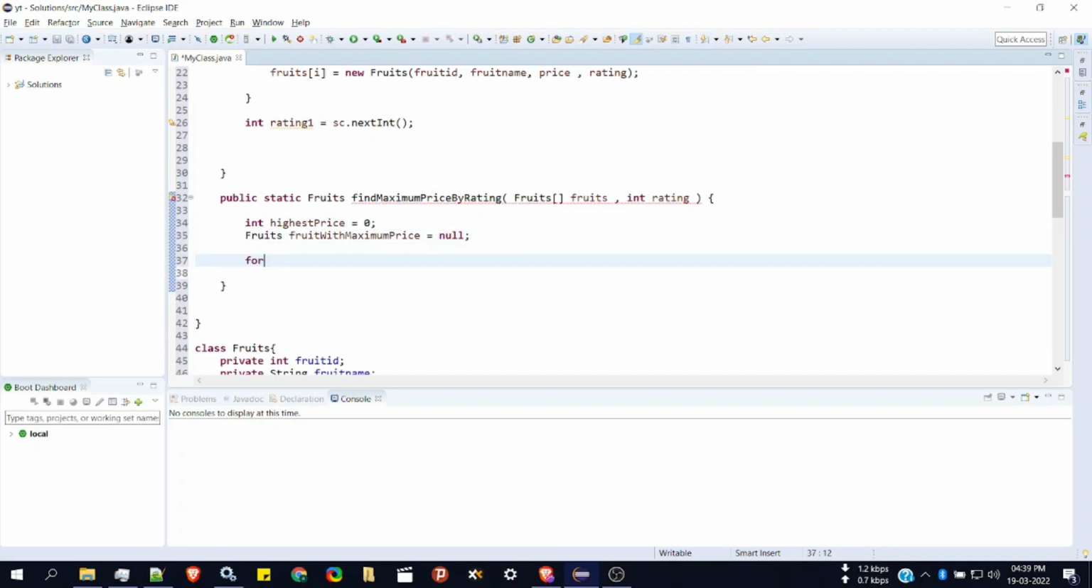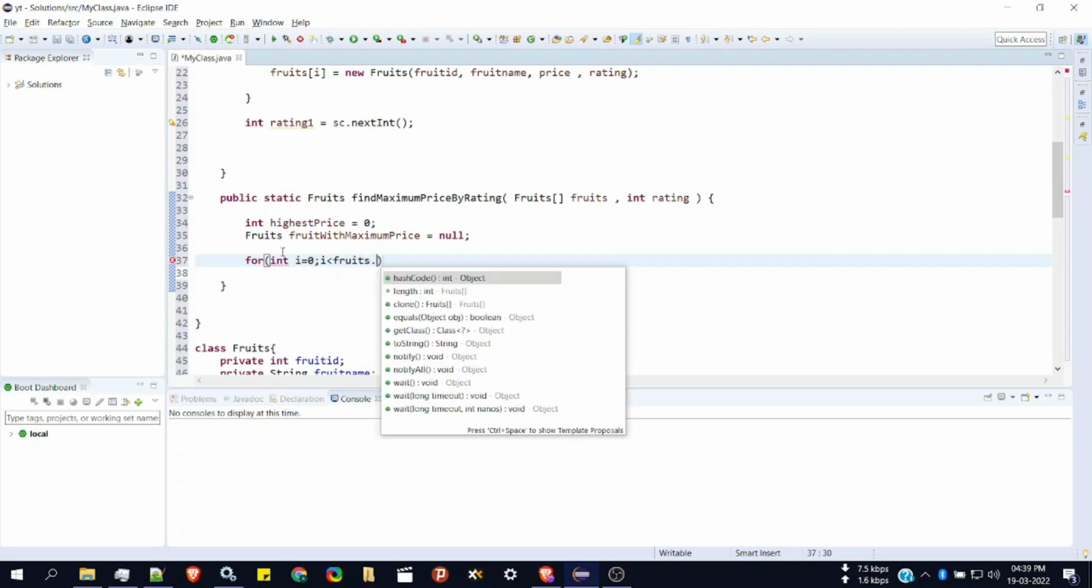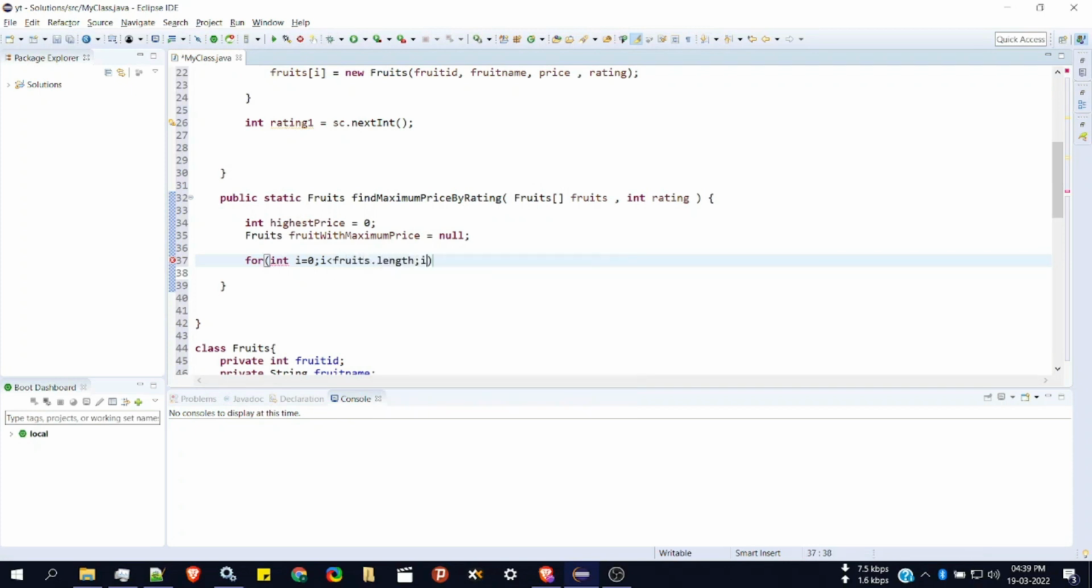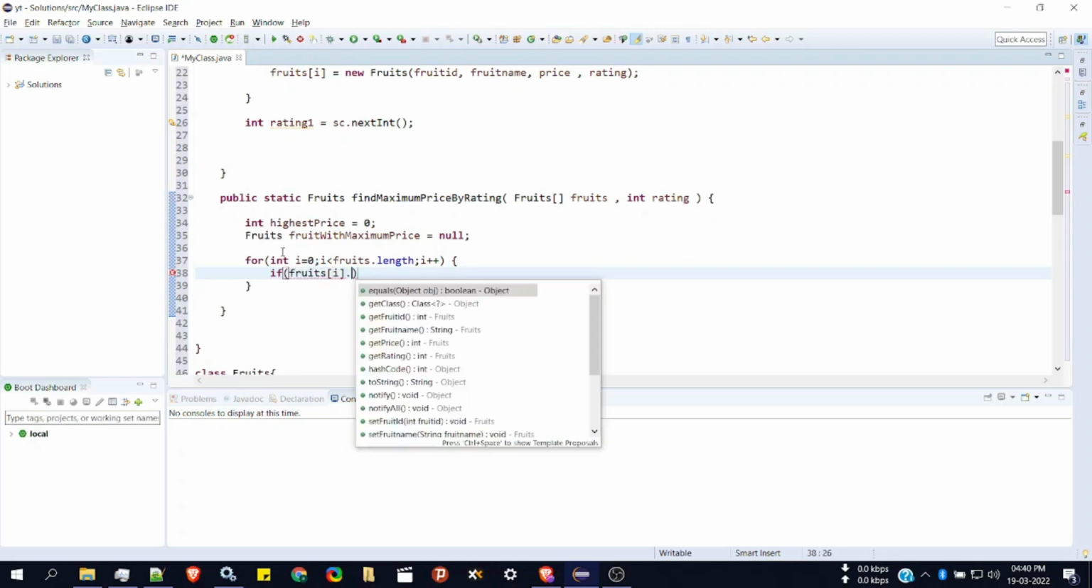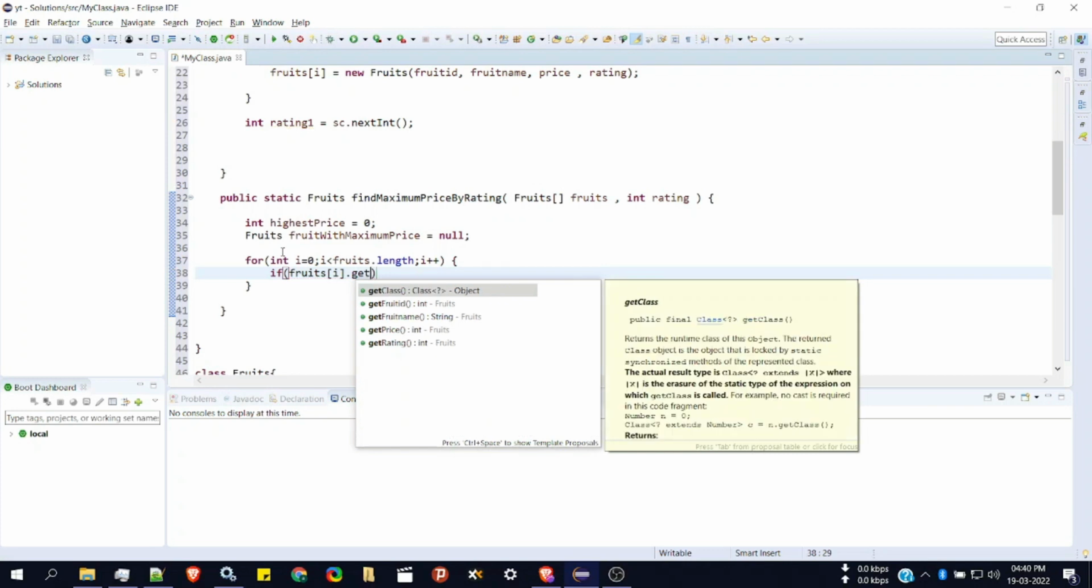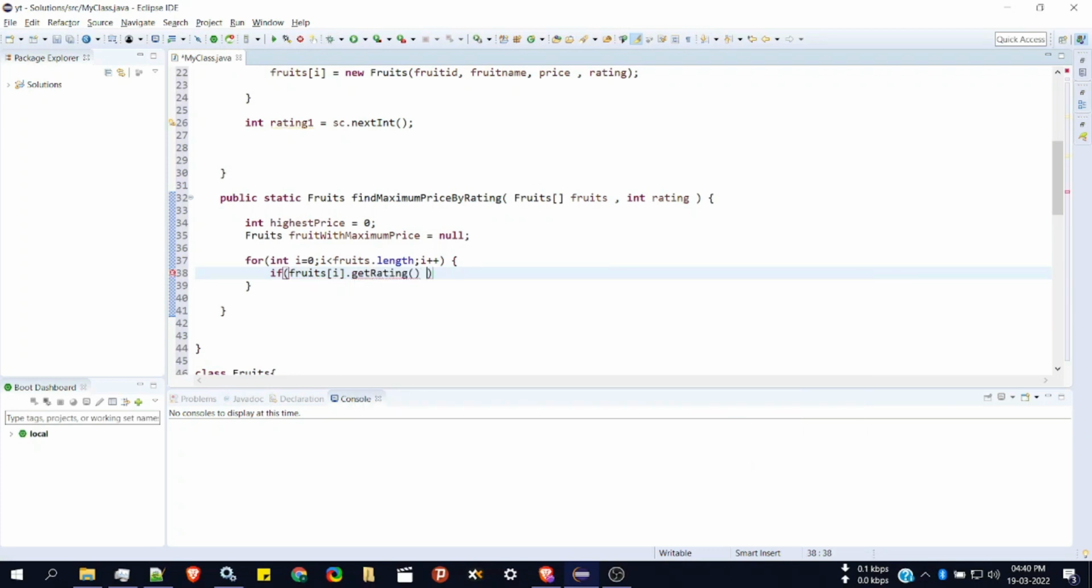Now we will write a for loop. So int i is equal to 0, i is less than fruits dot length, i plus plus, and in here first we'll check whether the rating of current fruit dot get rating is greater than the rating which we are receiving as input.